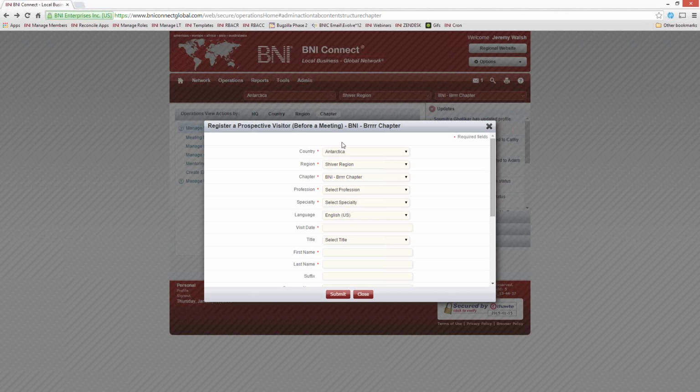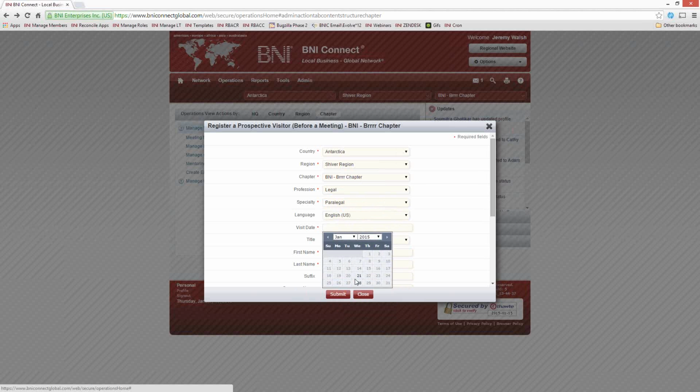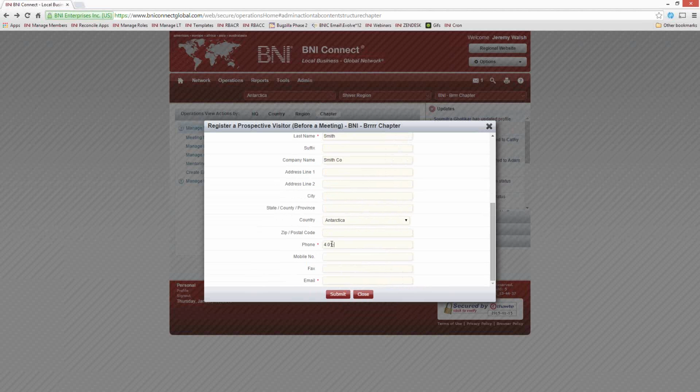It's pretty straightforward. All we need to do is fill out the form. So we have there the country and the region and the chapter already selected for us. Joe Smith from Smith Co. He's in legal. He's actually a paralegal. And he couldn't make it this coming week, but he wants to come the week after, so I'll put that date in. And this is Joe Smith. I'm going to fill out the form with as much information as I have at the time. This will also make it easier for the visitor hosts later because there's less information for them to have to fill out. Phone number is mandatory.